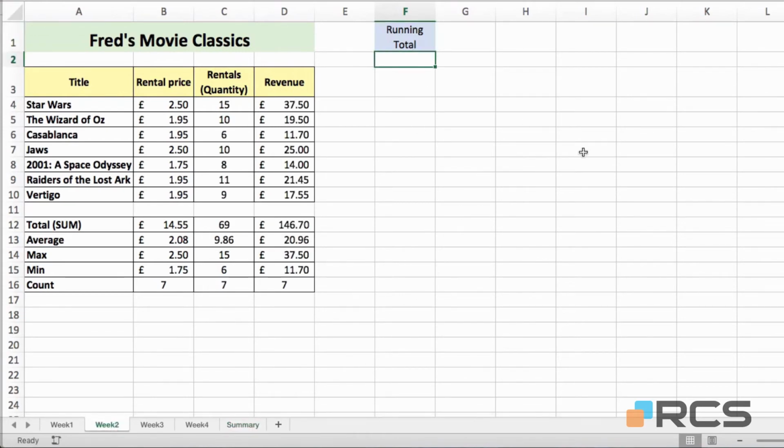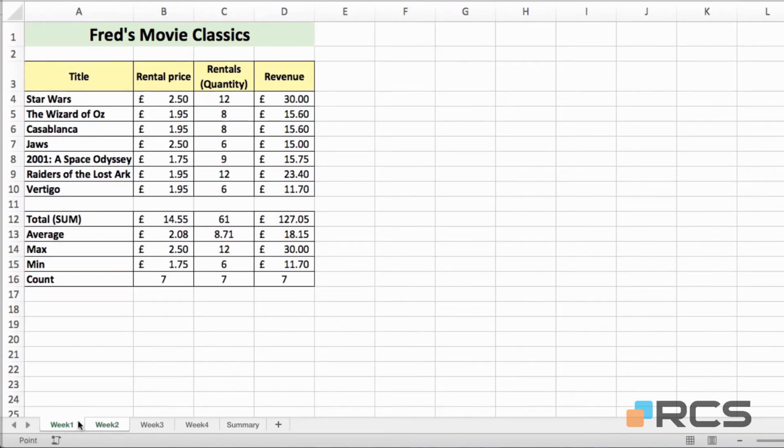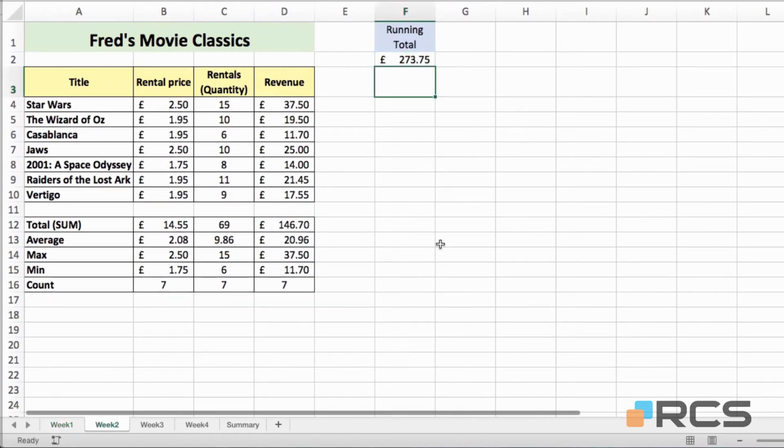I'll click into F2, and as with any calculation in Excel, we start with the equals key. I'm going to first click on the total for this week, so that's the value in cell D12. Type plus on the keyboard, and now click on the sheet tab week 1. Here I want to add the total from week 1, which is cell D12 again. To complete the calculation, simply press the Enter key.